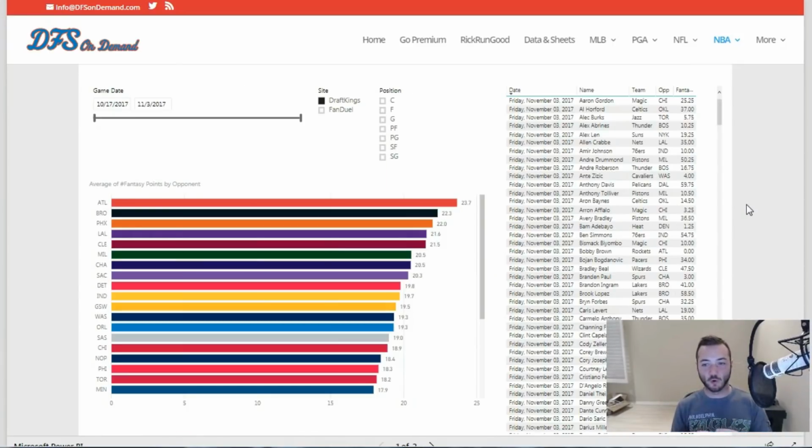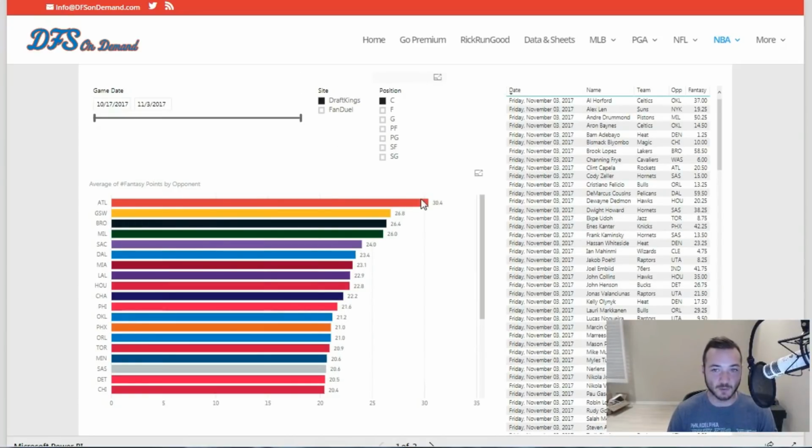Here is the full defense versus position chart. We saw this on the cheat sheet, but here's a more in-depth version of it, if you will. Again, I can go with any date range. As we get more data, it doesn't make sense to use the whole season as your data set, but for now, we can do it. So say I just want to see who's giving up the most points to opposing centers. Well, it's Atlanta, and they're getting shredded. You can see pretty significantly more than the rest of the league.